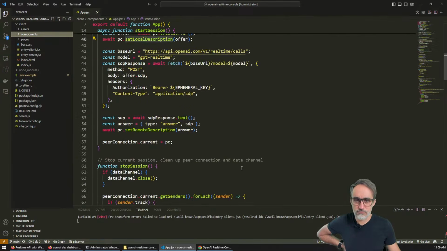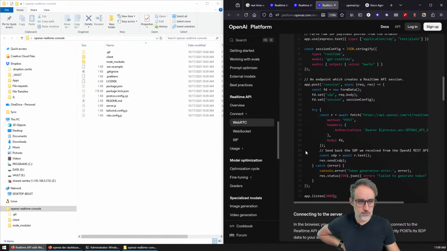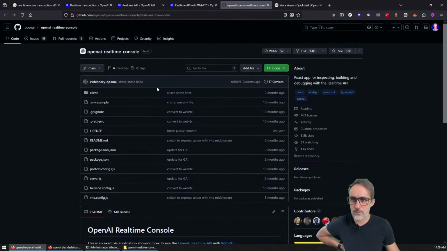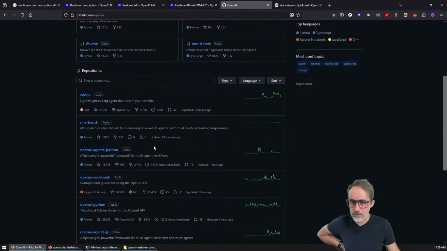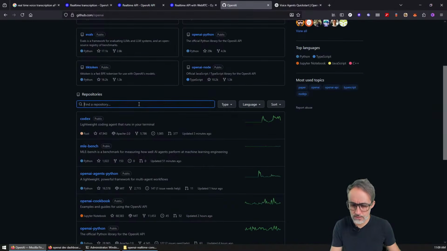Okay, so this was cool. But let's see if we can find a sample project for text transcription instead. So let's stop this. All right. So voice agents, real-time console. Let's see what they have here. Codecs, OpenAI agents. Let's see if there's something like transcription.